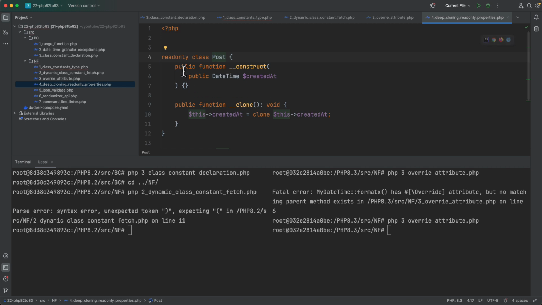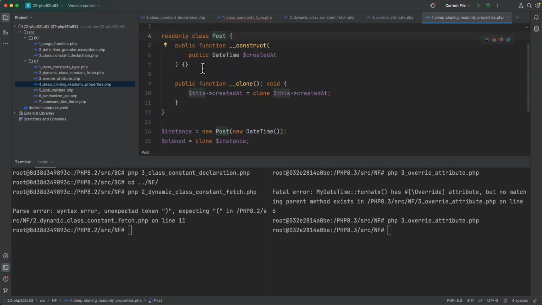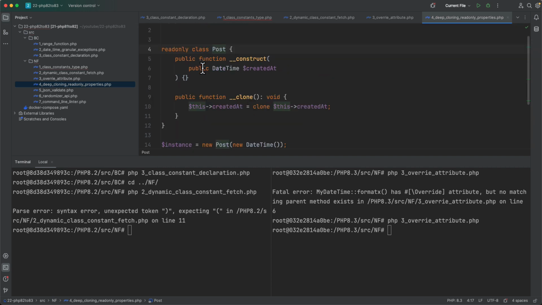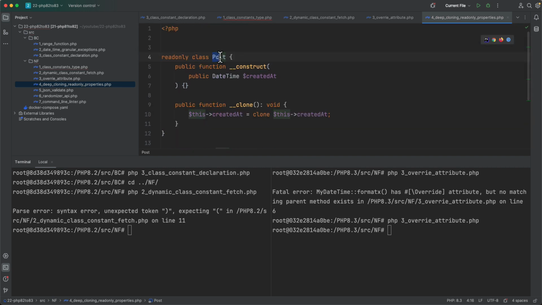In PHP 8.2, we have introduced read-only on classes, which means that if a class is read-only, then all its properties are going to be read-only. Now this got us into a small problem, which is when we clone a class, we are no longer able to modify its properties. Let's say that we have a post class called post, which is read-only.